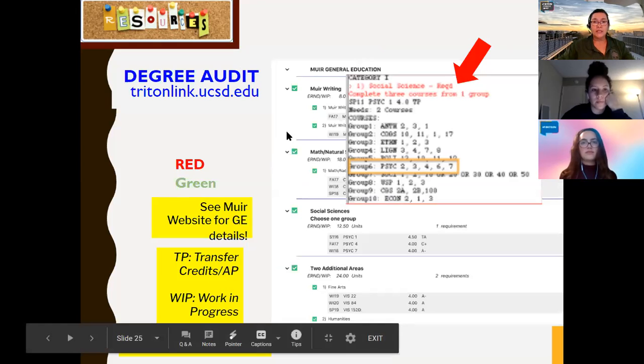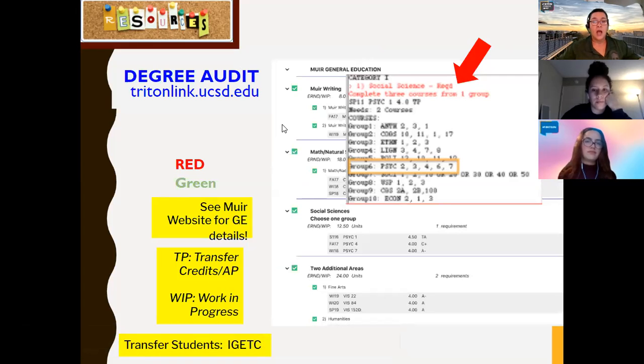And once you get to the degree audit, there's a couple of things that we want to note. Most importantly, red. Red is what you'll see a lot of in the beginning of your journey here at UCSD, because that means that you have not completed those areas, or that for some reason the degree audit is not recognizing that those areas have been completed.